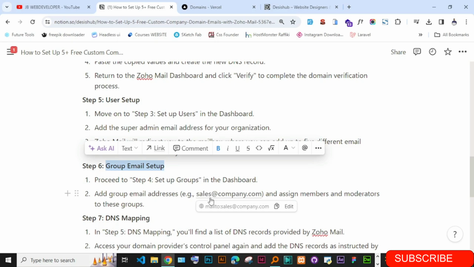You can also choose to create it as a user, but the difference between the user emails and the group emails is that the user emails have direct login credentials. Like for instance, you go to the mail service, you enter the username and the password, you log into the mail.